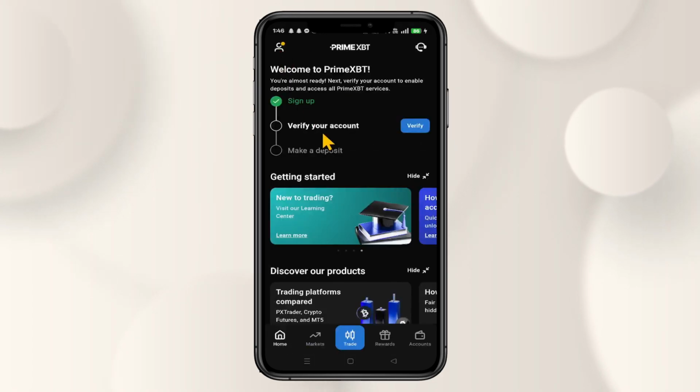And there you have it. That is how easy it is to change your account password on the PrimeXBT Trading App.